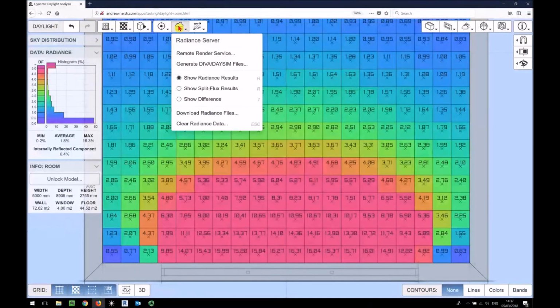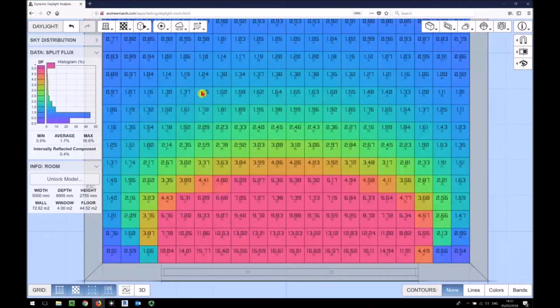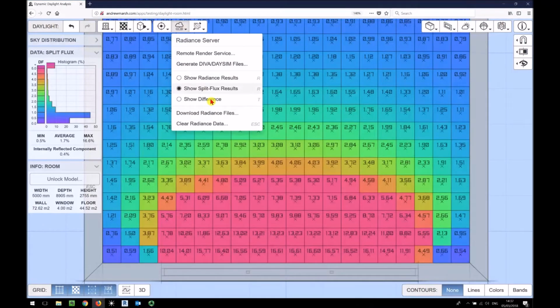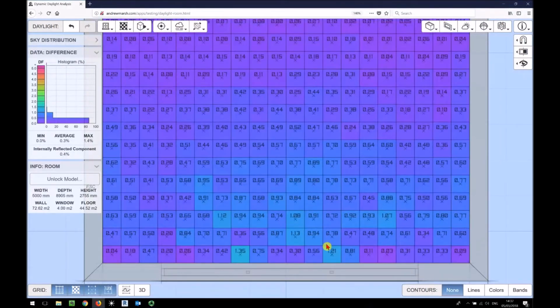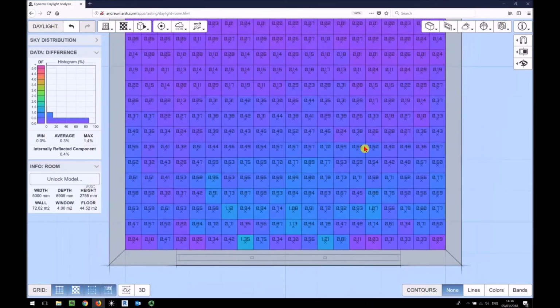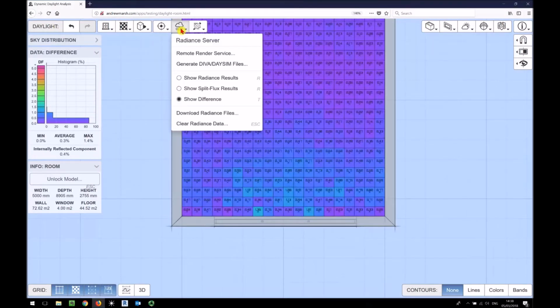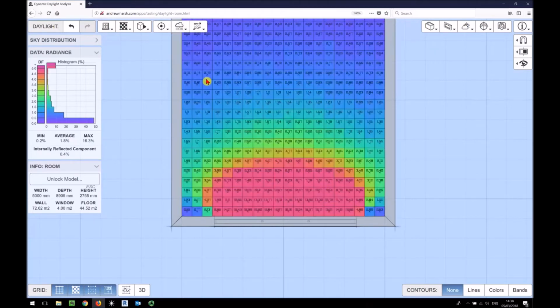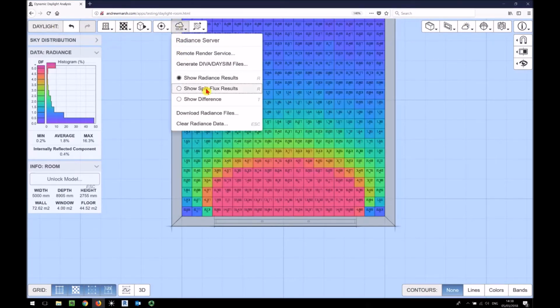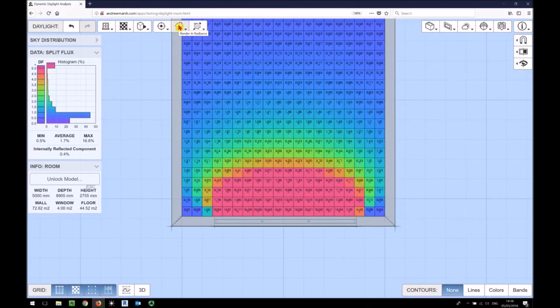I can click on the cloud again and go to show split flags results. This is the calculation method that this tool is using interactively. If I click on this, I'll get to see the other results, and then I can also show the difference between them. So the difference is in the order close to the window is in the order of less than, on average I would say less than 1% daylight factor. Towards the back of the room it's even less, the difference. So there's not a lot of difference between them, but there is some. I can show the RADIANCE results again. I can show just the tools results, small difference between them.